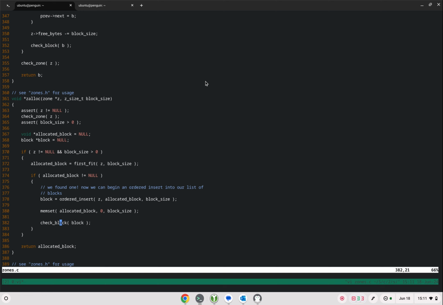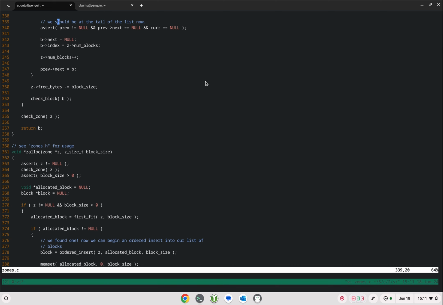And then the last part here is that my post condition is I want to make sure that my zone, I want to make sure that my block is still valid. And then I'm actually going to add something here. I should be able to say check zone at the end of this thing. So I've made changes to my zone. It should still be a valid zone. I'm going to go up to my first fit function.